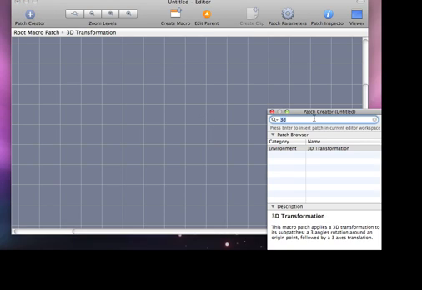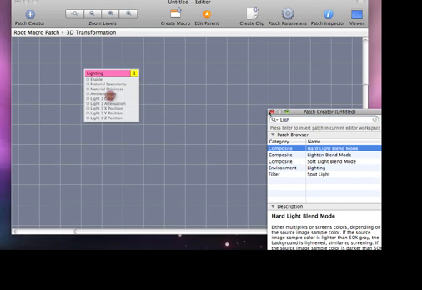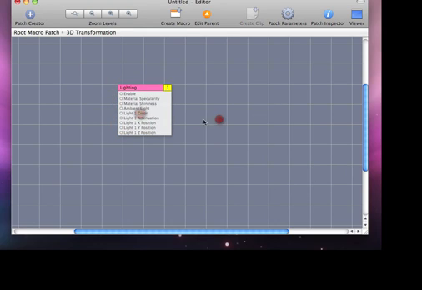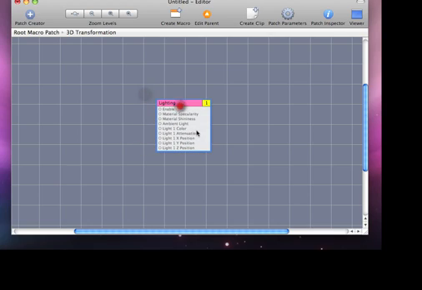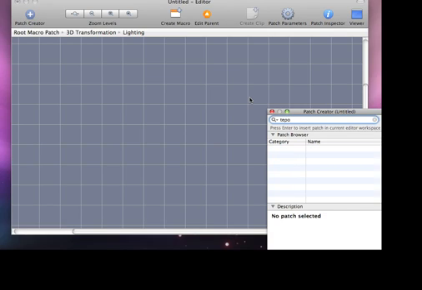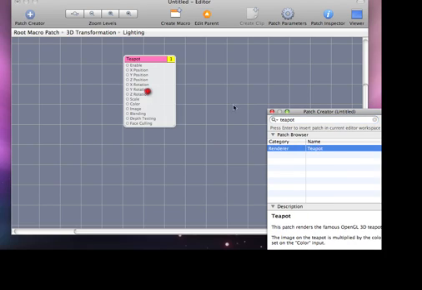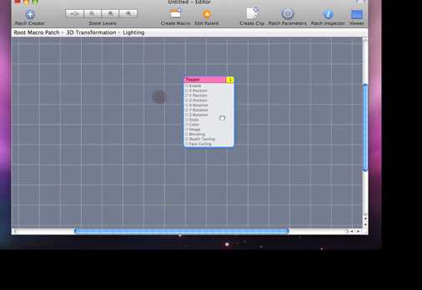Into the 3D transformation, you are putting a lighting. That's lighting. And now you double click on lighting, and then you're coming into the lighting. Now you're going to search for teapot. You put this in. And now you have something like this.